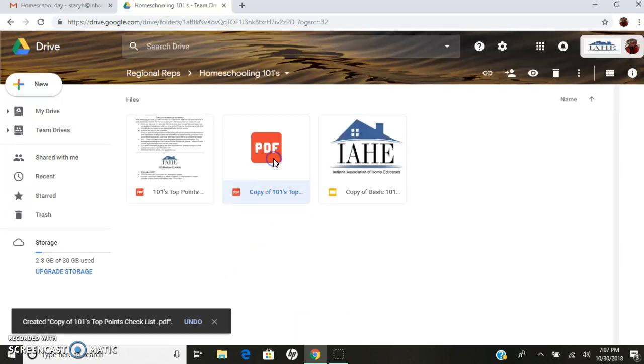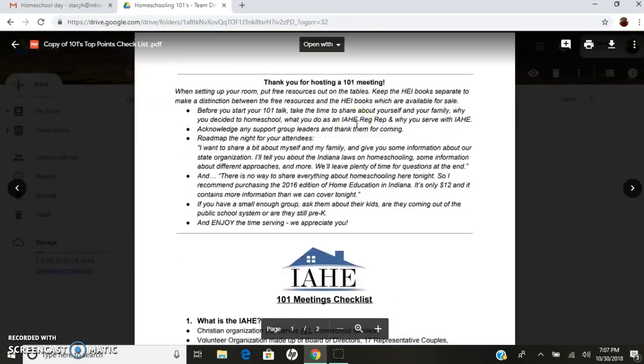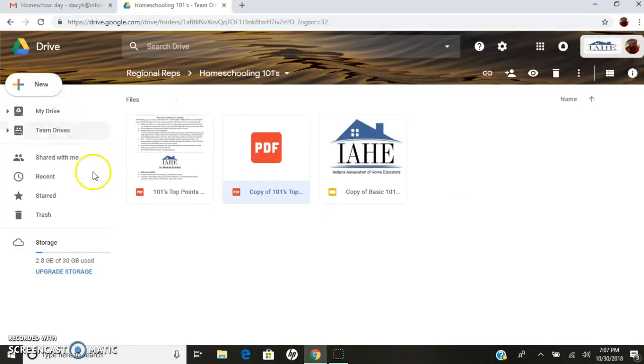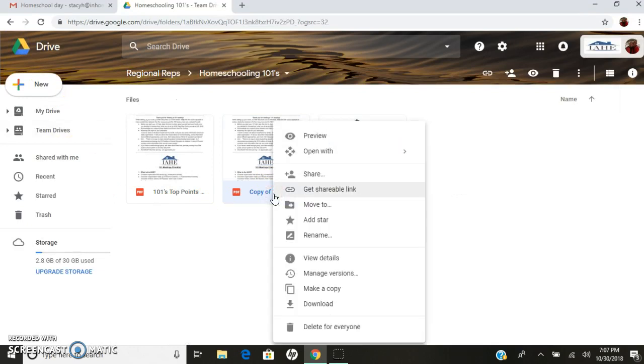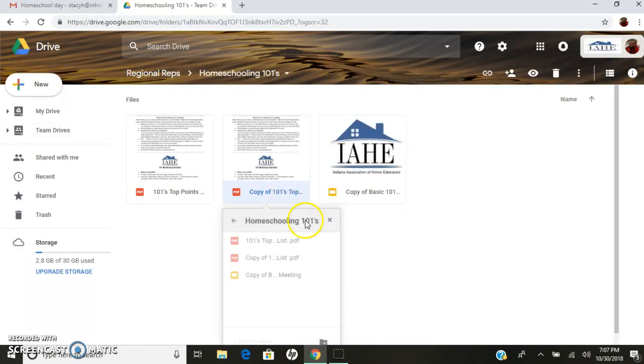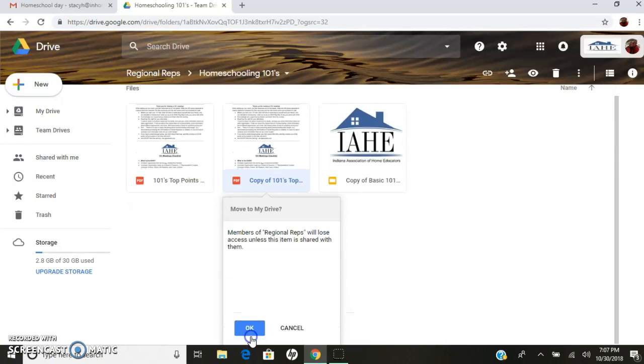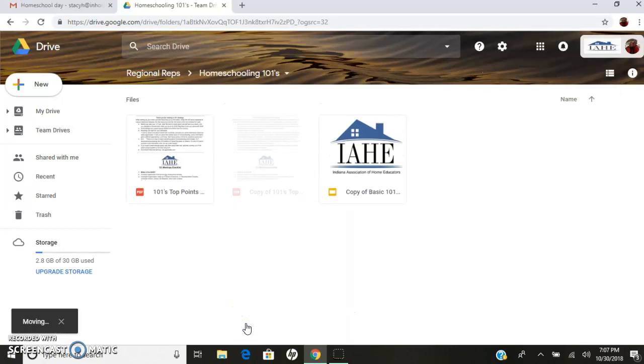Now, I have made a copy, and as you can see, I'm going to open it up. It's exactly the same thing. Now, the copy, I can move into my drive. So I could right click it. I could say move to. I'm going to back out of here, and I'm going to back out of the regional rep parts, and I'm going to back out of the team drive, and I'm going to go to my drive, and I could move it there. And it's just letting me know that if I take this out of here, that now I'm creating my own ownership of it.